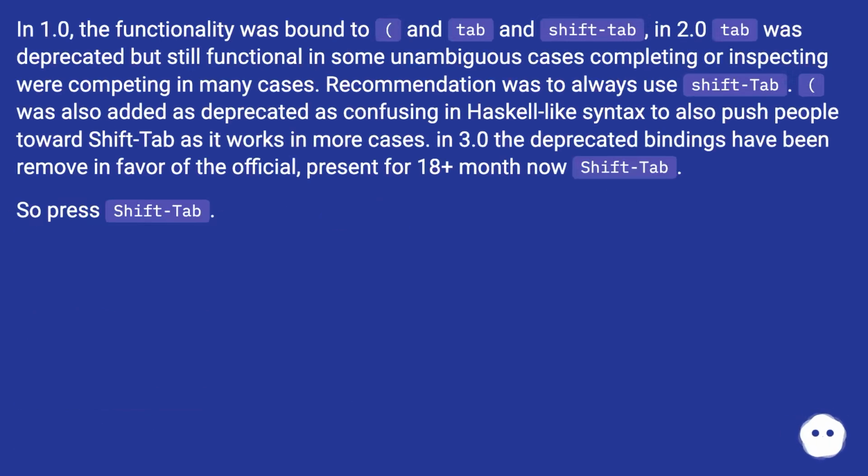In 1.0, the functionality was bound to Tab and Shift Tab. In 2.0, Tab was deprecated but still functional in some unambiguous cases. Completing or inspecting were competing in many cases. Recommendation was to always use Shift Tab. It was also added as deprecated as confusing and Haskell-like syntax to also push people towards Shift Tab as it works in more cases. In 3.0, the deprecated bindings have been removed in favor of the official one, present for 18+ months now, Shift Tab. So press Shift Tab.